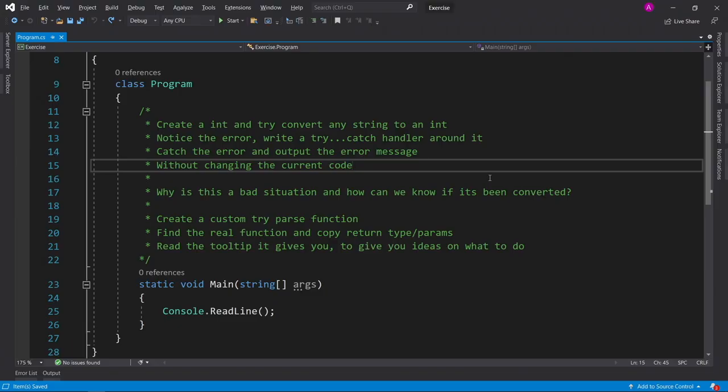So in this task, we want to be able to convert a string to an int successfully without any errors occurring and without any exceptions that could break our code. So in steps, we want to create an int and try and convert any string from the console to an integer. Notice the error that appears when you try to do that. Write a try catch handler around it to successfully operate that and output the message to the screen. And you won't need to change the Console.Write and the Convert.ToInt32 to be able to make this work, so you don't want to change the current code, you just want to add the try catch handler around it.